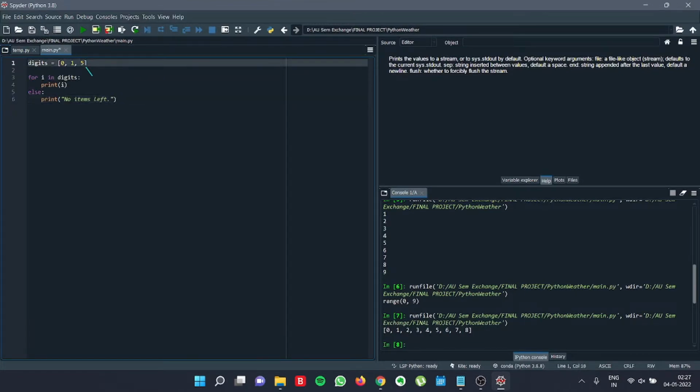Let me add some more: 3 4 6 7 8 9. So we have created a list of digits from 0 to 9, and we have started a for loop which will print from 0 to 9. When the for loop is totally executed, it will go to the else block as it would for the if part, and will print no items left to print.